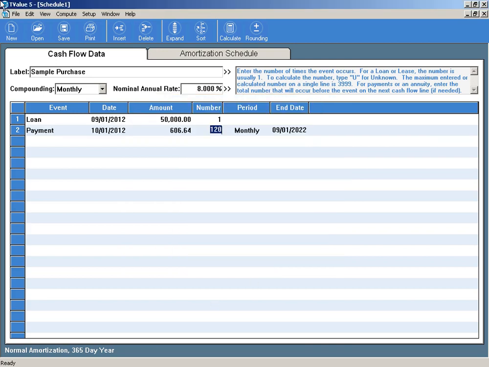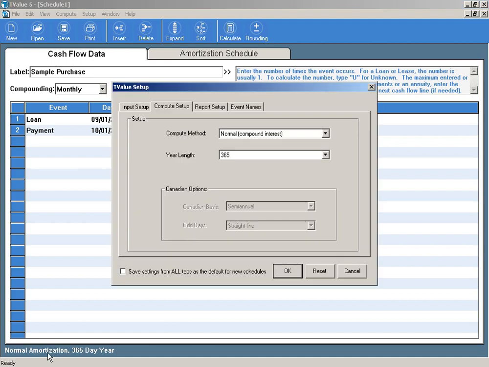One last thing before we move on, if I click on this text down here which says normal amortization, this is going to bring up my TValue setup window. So I just want to point out the compute method here, where we have normal amortization with compounding. We also have U.S. rule simple interest where there's no compounding, and also Canadian rule of 78, which isn't used too often.